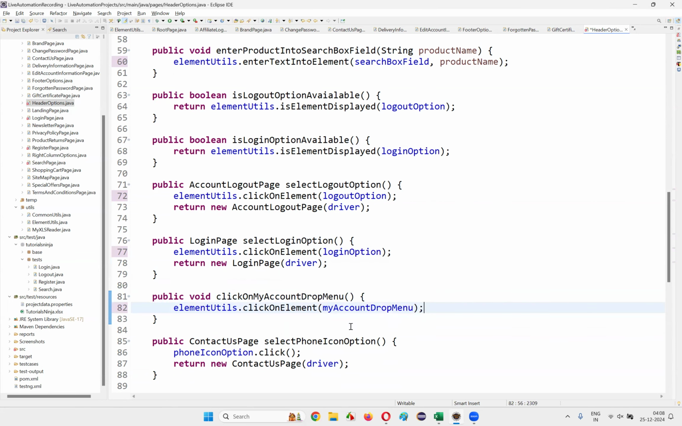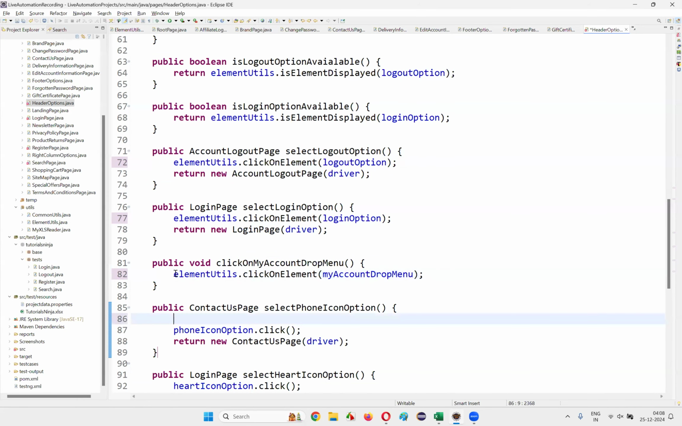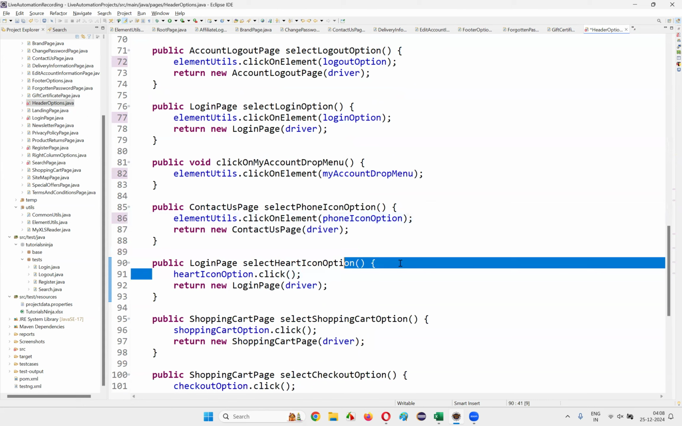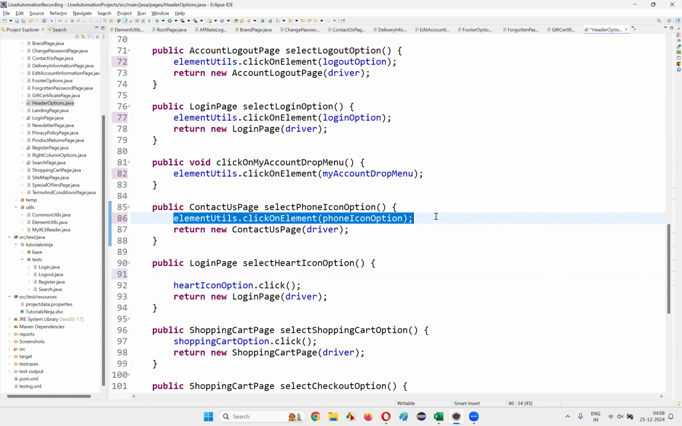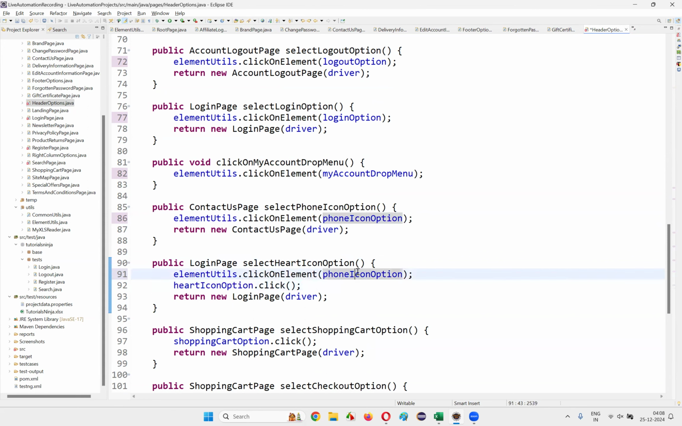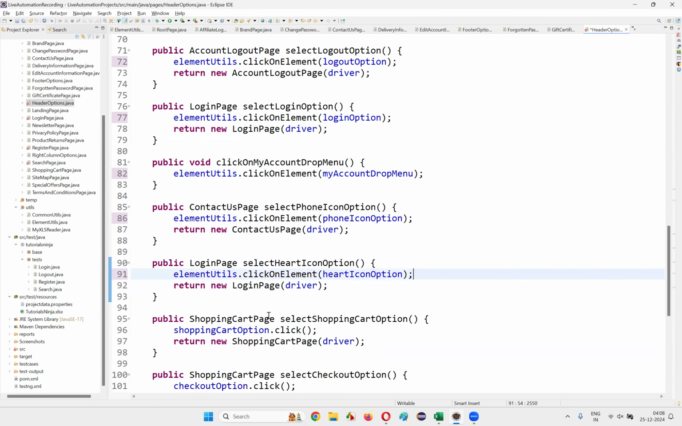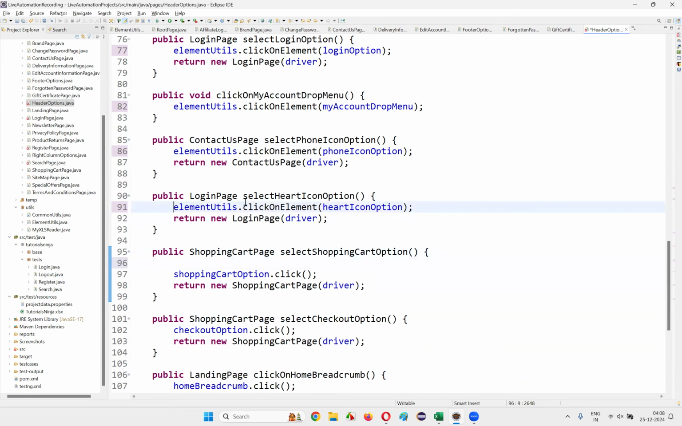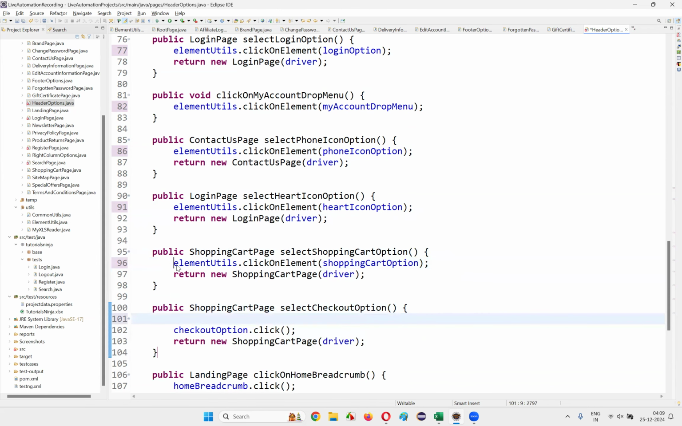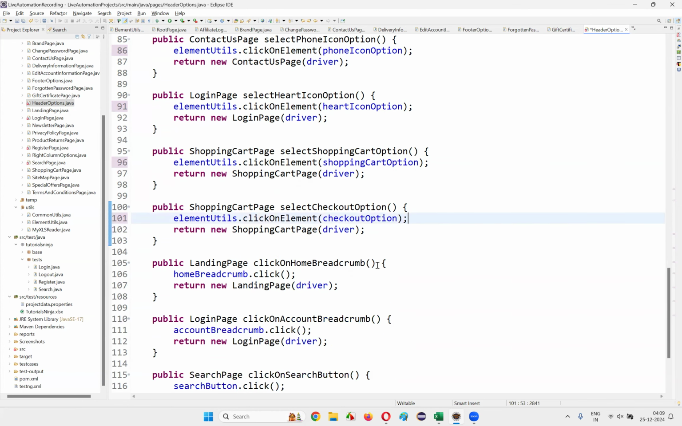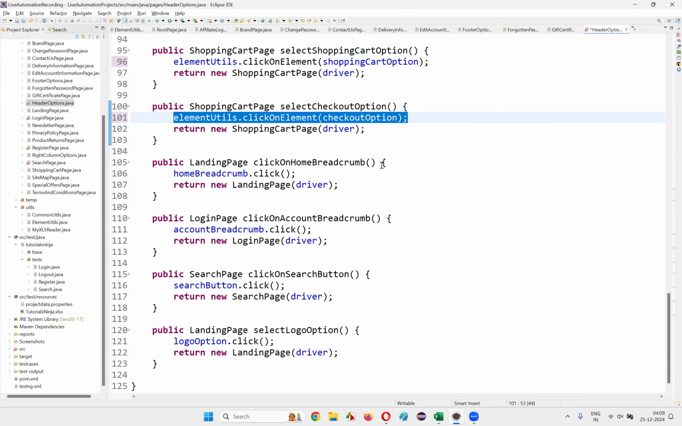Remove this line and here copy this, paste it here. Phone icon option, paste it here, remove this line. Then here element utils, paste it here, done. Then here element utils, click on element, then shopping cart option, remove this line. Then here element utils, checkout option, you paste it here and remove this line. Then copy this, paste it here.